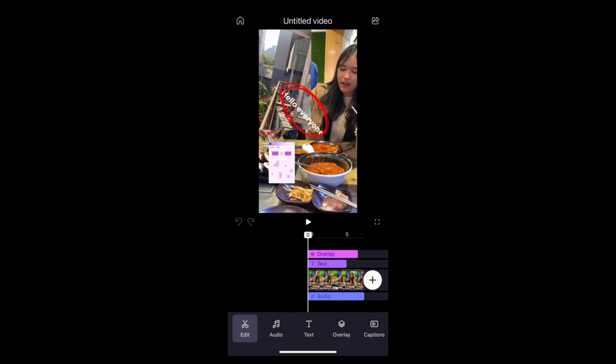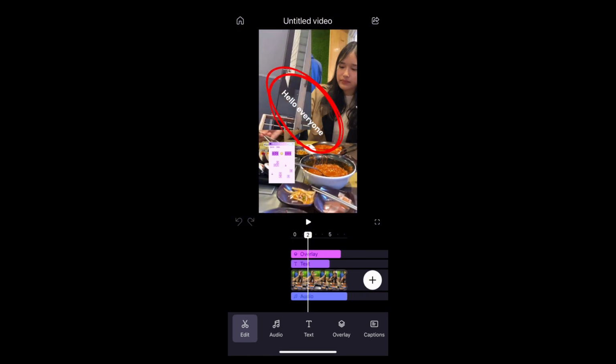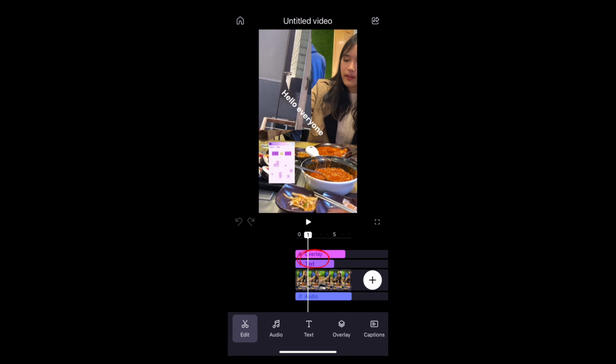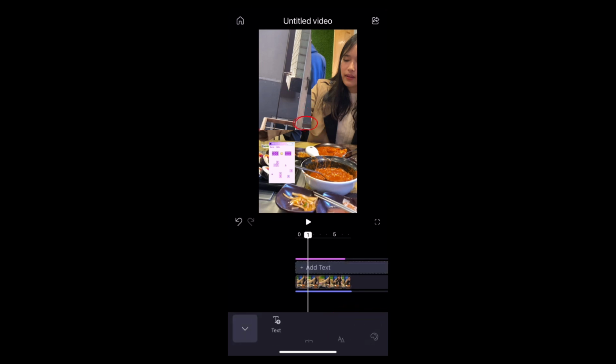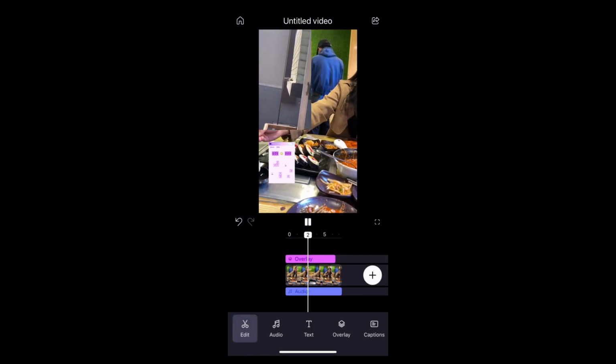Now you can see the text on your video. To remove it, simply tap onto the text that is on the video like this. Now on the toolbar right here, scroll until the end and here you can find the option of delete. Now simply tap on it. Finally, here you can see the text has been removed from your video.